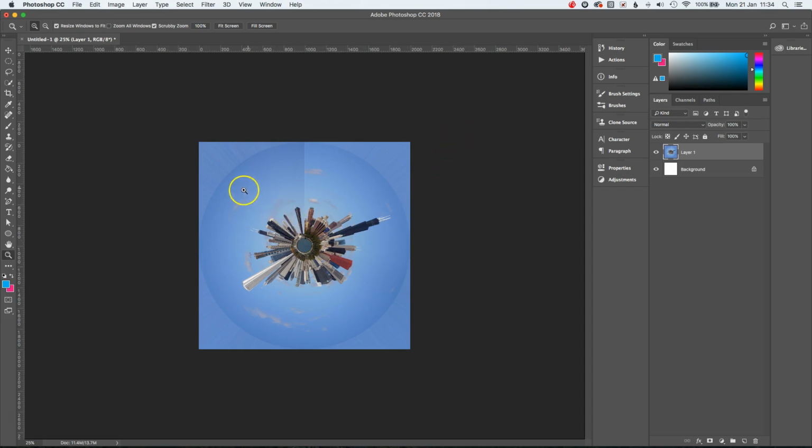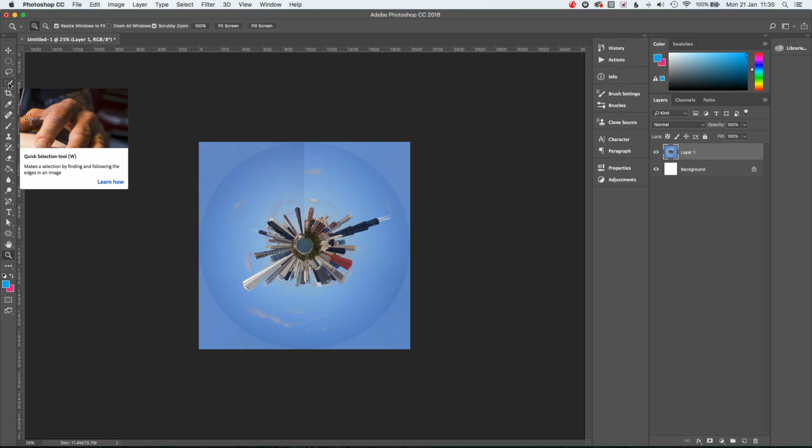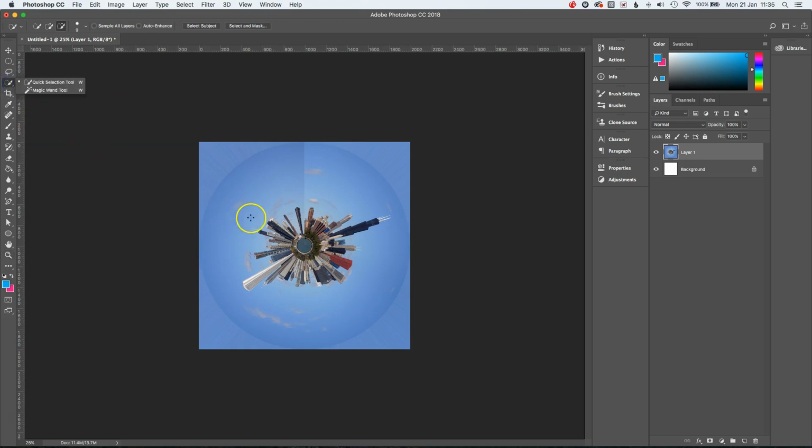Now what we need to do is remove all of the sky. How do we do that? Well, the easiest way is to use the quick selection tool, and if we just drag all our blue area, I know it's grabbing some of the buildings, but I'm going to show you how to deal with that in a second. This as well. There we go.